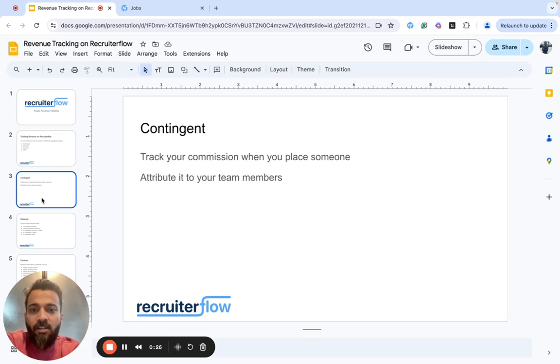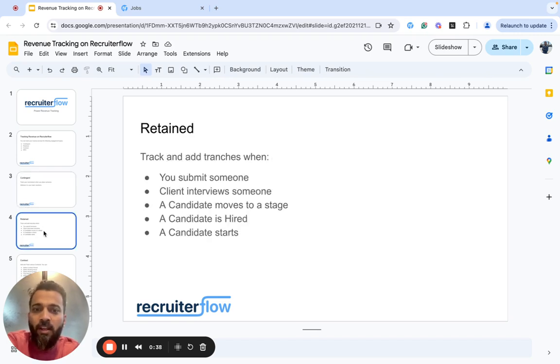For contingent, earlier you could track your revenue on the basis of the salary that a candidate gets. You can get a certain percentage of that as your commission and then track that. But now you can also track your revenue for retained contracts as well.